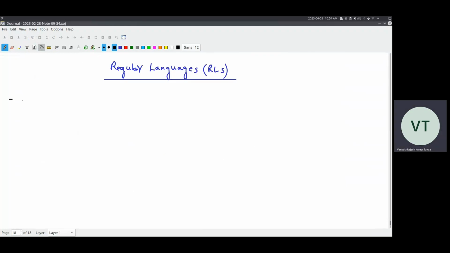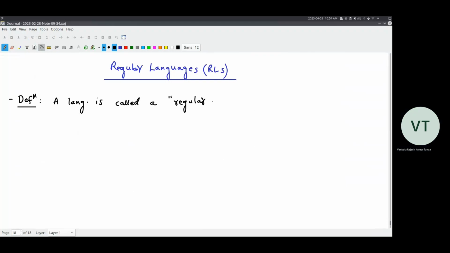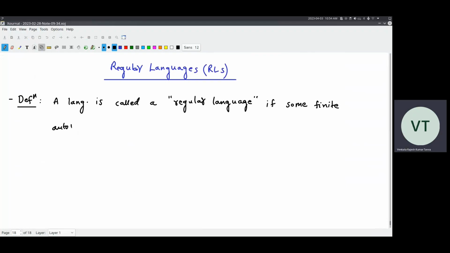So what is a regular language? A language is called a regular language if some finite automaton recognizes it. All right, that's it. Simple definition.